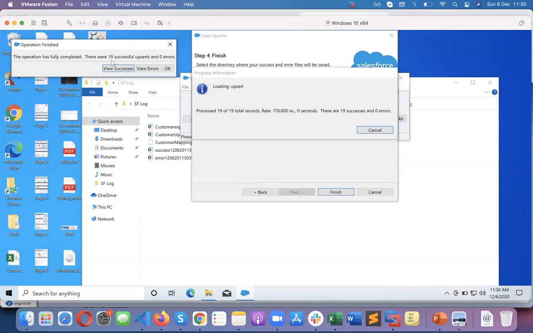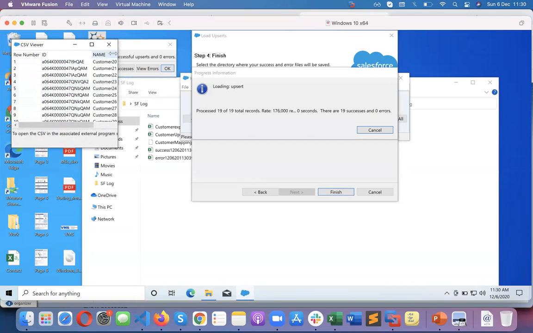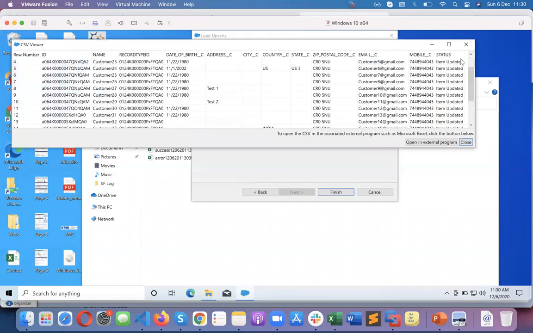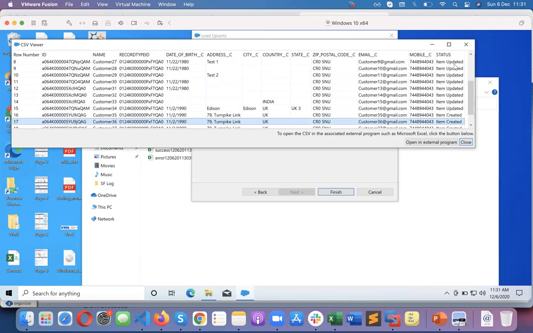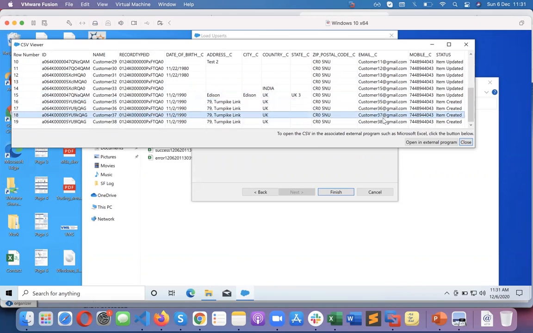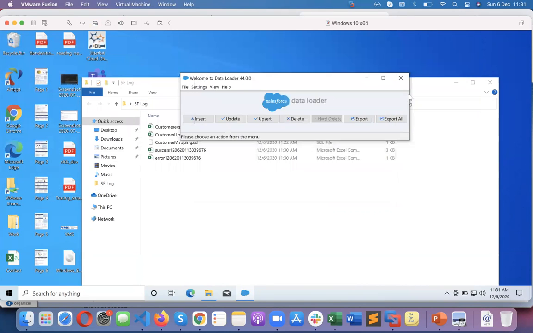See here. Now we are successful. What is the status? Item updated, item created. So if the email ID does not match in Salesforce, it will create a new record. If it matches, it will update. And once finished, you will have the ID also. It fetches the ID and gives the ID as well. Okay, so that is the upsert operation. Okay, fine.